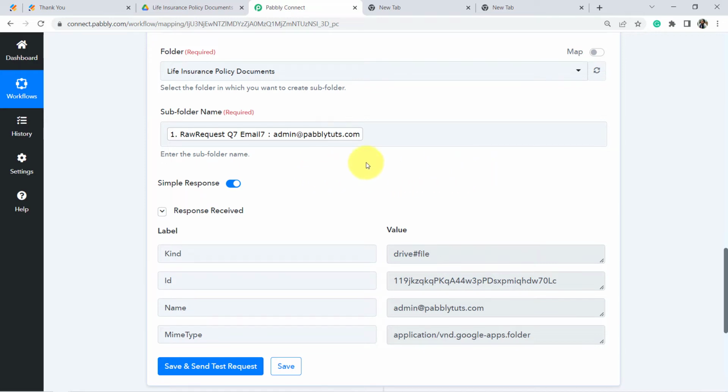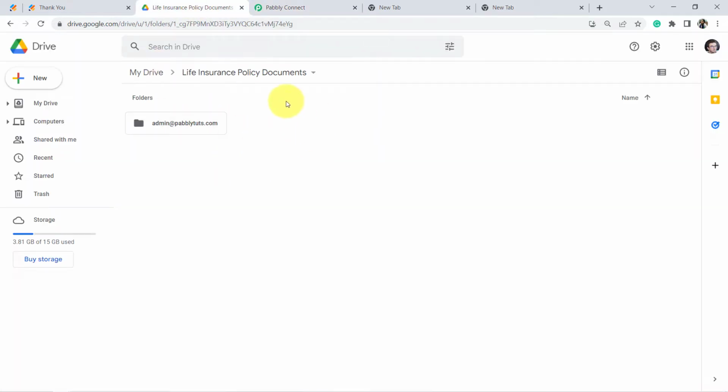But we are setting up an automation so that as soon as the form is submitted, the folder will be created automatically with the email ID. Basically, the name of the subfolder should be the email ID of the person. Well, in that case, duplicate folders will be created for each client, automatically.